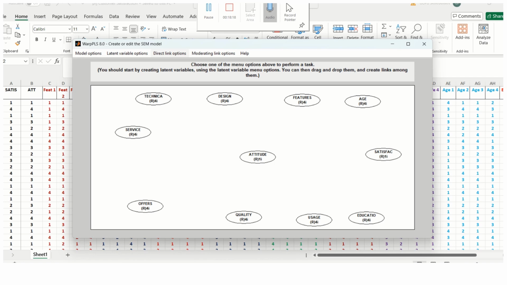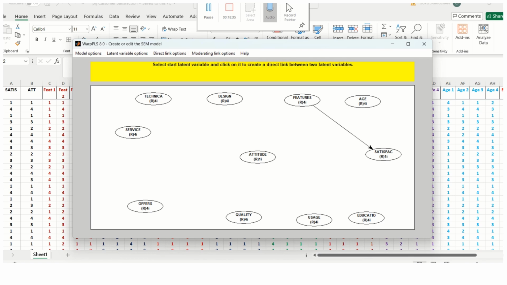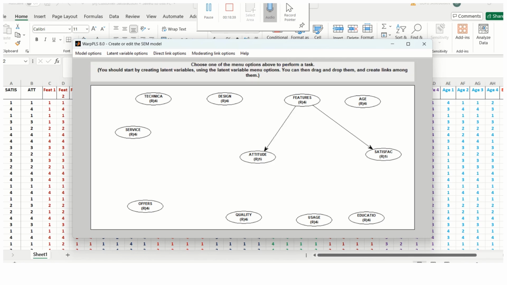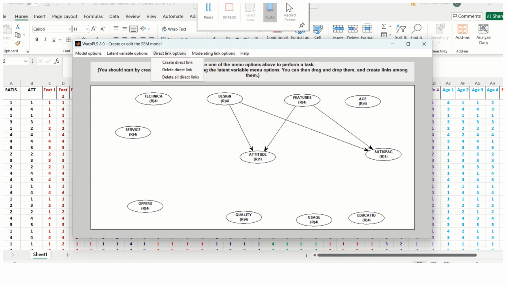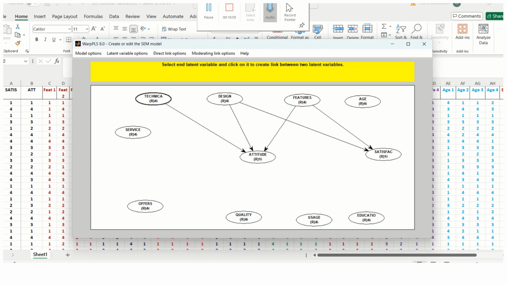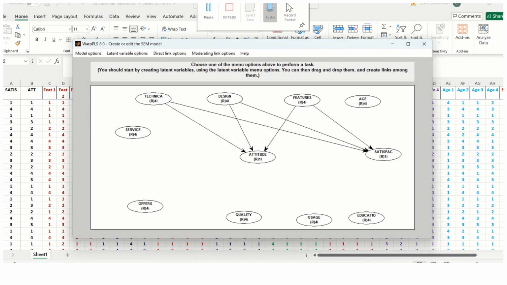Let us fix direct link option first. I click direct link options, create direct link. So I select features, click features, then click customer satisfaction. Arrow mark is appearing here. Link is created. Similarly, I go back to direct link options, click create link, again click features, connect to attitude. Then click direct link option, design and satisfaction, click direct options, design and attitude. Direct link options, create link, technical features, attitude, click technical features and satisfaction. I am linking all the variables directly to attitude and directly to satisfaction.